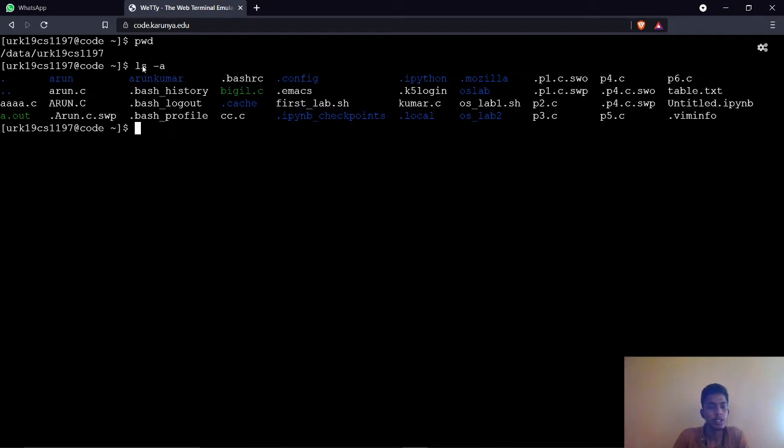If we execute it, we can see that the dot specifies the hidden files. The blue color lines are the folders, that is, directories. A dot before the name says that it is a hidden file. So these are the hidden files in our home directory.